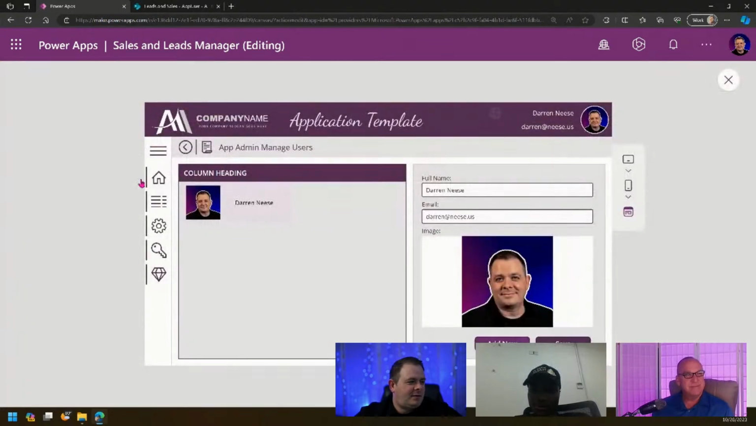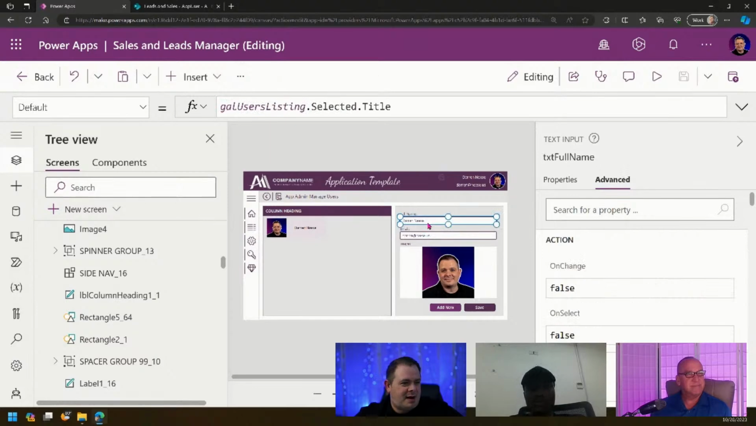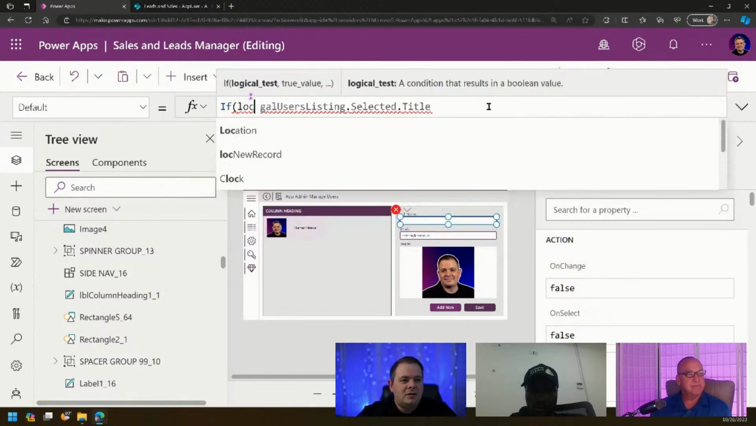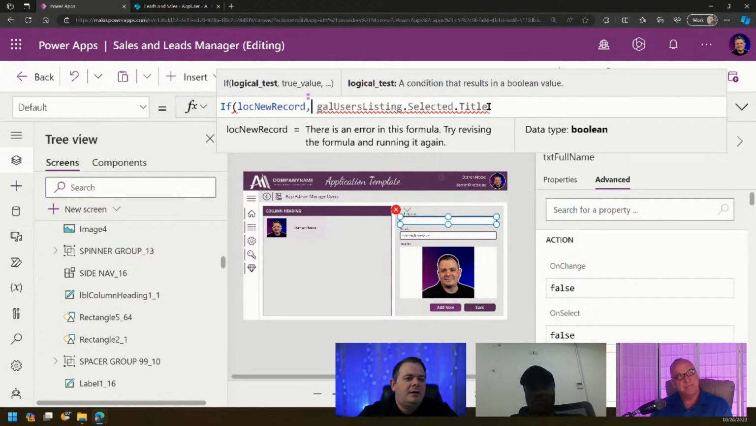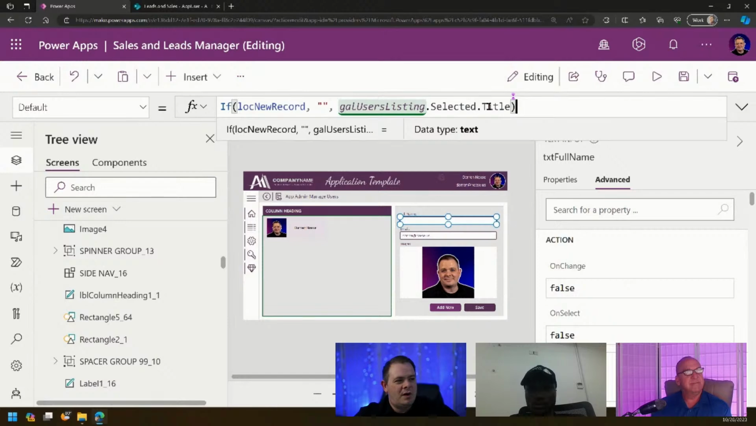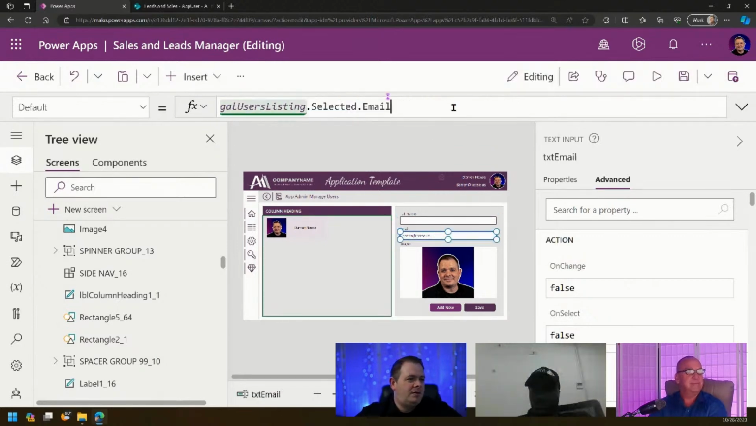So we have, let's add a new user here. Okay, when I click on add new user, nothing's really happening here. And that involves the default property. So if we click on this text box here, it's just using whatever's selected. Well, what we need to do is check to see that look, new record. If it's new, then we'll say empty string. Otherwise, we'll use what is selected. And of course, we need to do the same thing for the email.